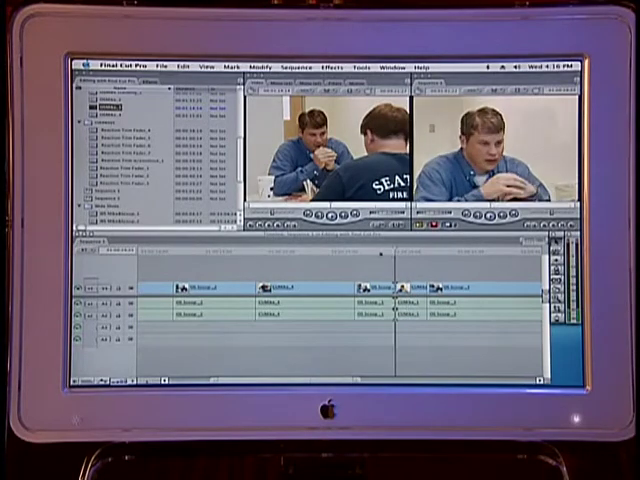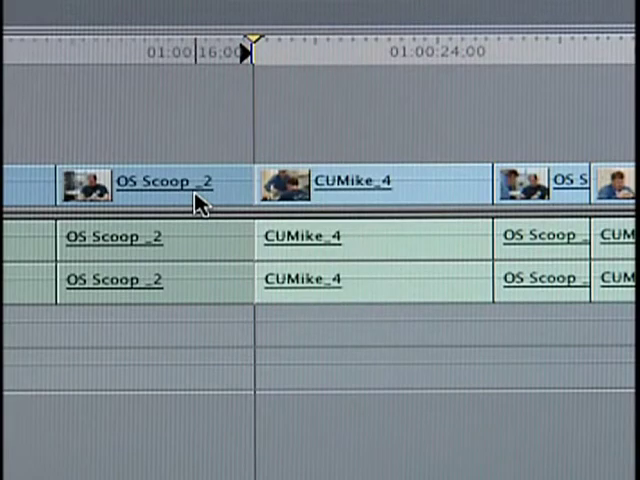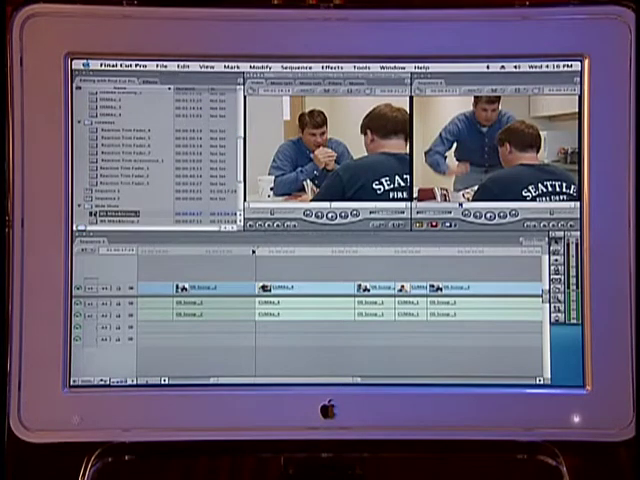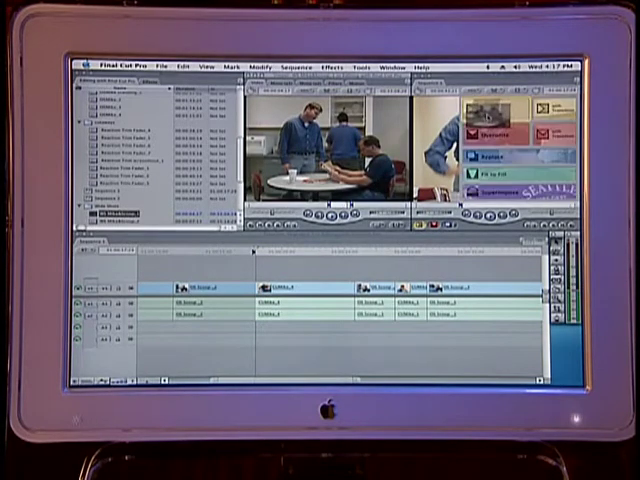So let's move our timeline playhead just before the clip called CU Mic 4 and just after the clip called OS Scoop 2. And we'll go ahead and mark an in point. Now I'll load up another clip into the viewer, and this clip is called Wide Shot Mic and Scoop 1. We'll mark an in point and an out point, and then drag it into the Canvas over the Insert button and release.